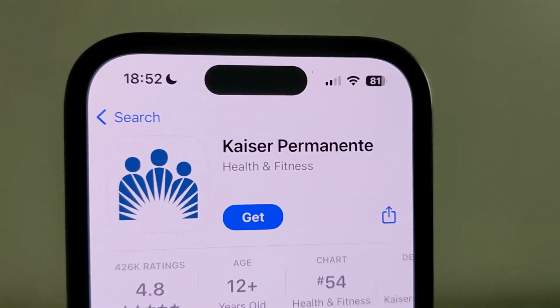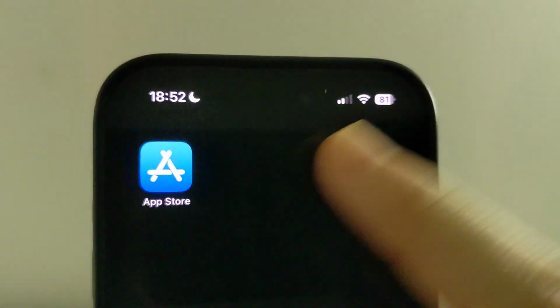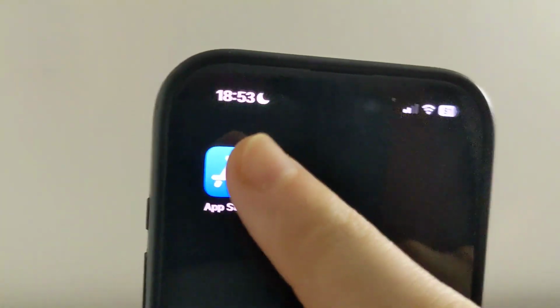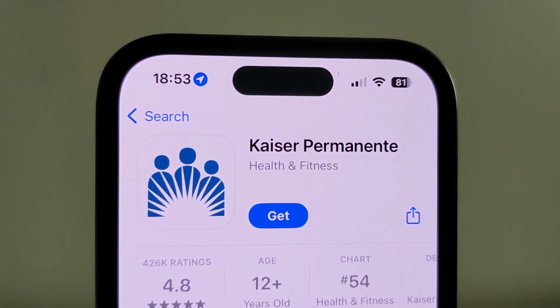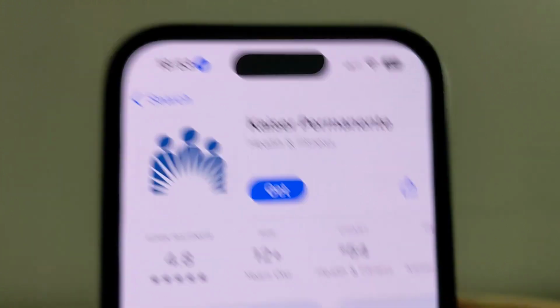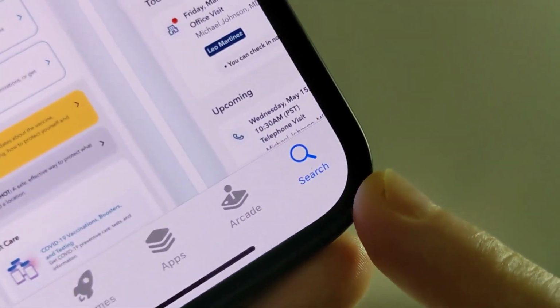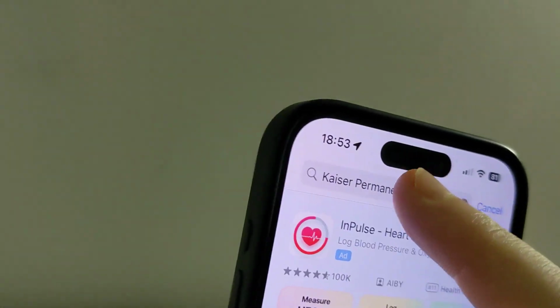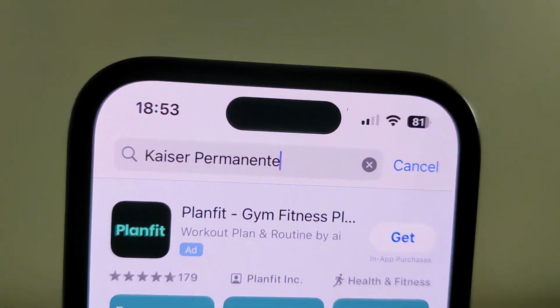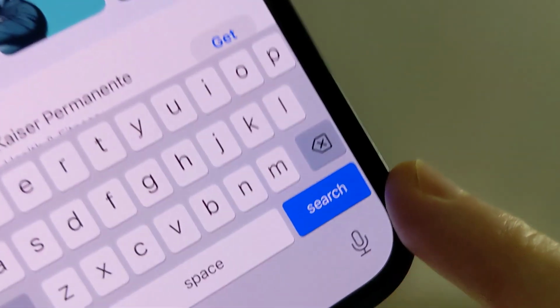So first things first, open the App Store. Just click on that blue icon right here on your home screen. Then make sure that you log in to your Apple ID account. Then click on the search button right here. And in the search bar, type in Kaiser Permanente and hit search right here.